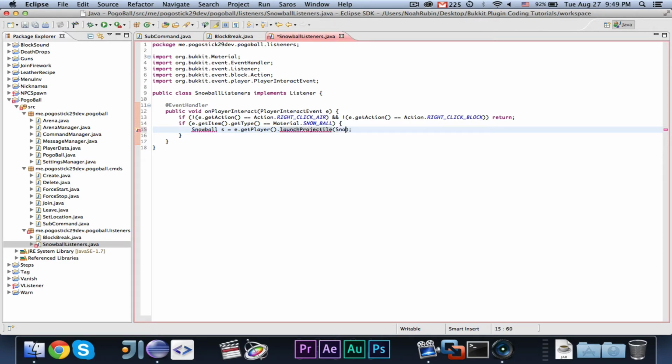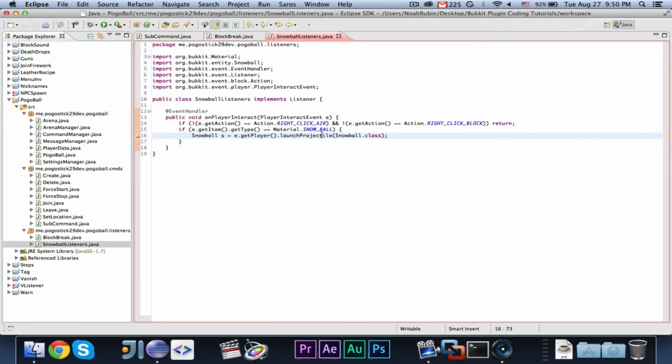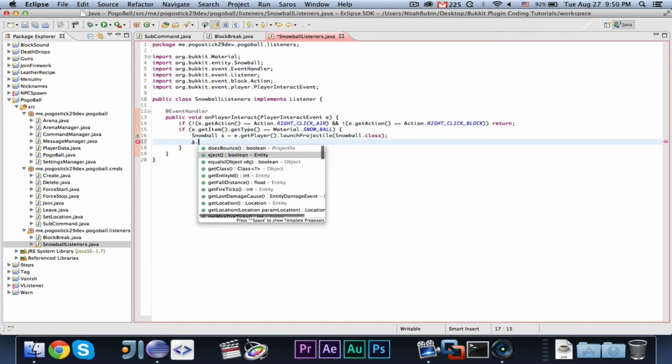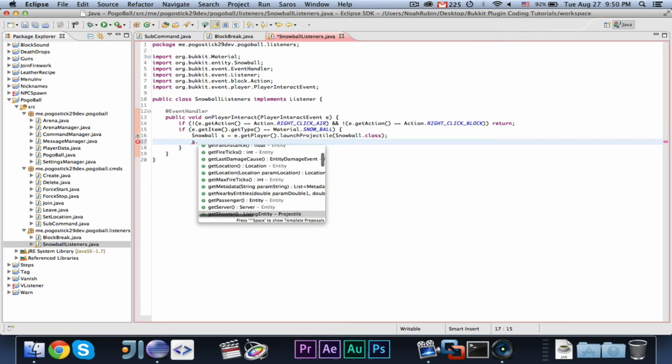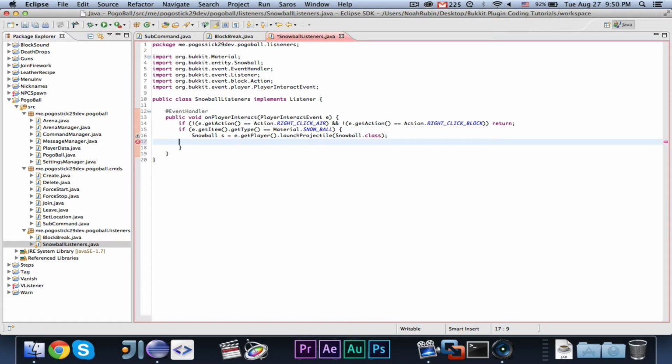And we need to give it Snowball.class. Import Snowball. So what this is doing is we're having the snowball variable called s, and it's equal to, we're launching the projectile Snowball.class. So basically, the player is going to be launching a snowball, and now we have access to that snowball, so you can change different things about it, basically. And I don't believe that we need to change anything, so we can just go ahead and say e.getPlayer.launchProjectile. If you wanted to change something with the snowball, then you know how.